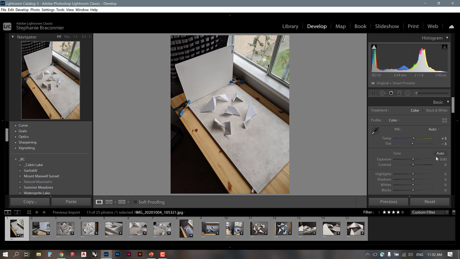You can also just use this auto button here to set the tone. So this sets the exposure, the contrast, the highlights, shadows, etc. So let's just see what this does. Okay, so if I press auto, it brightens the image significantly. If we just take a quick look through these settings, we see the exposure is up by 0.33. And exposure typically goes up in blocks of 0.3.